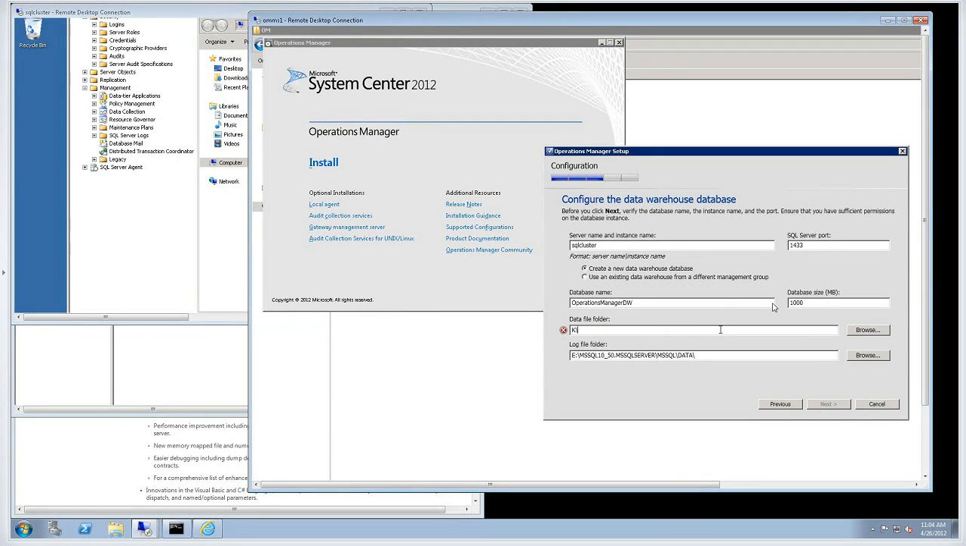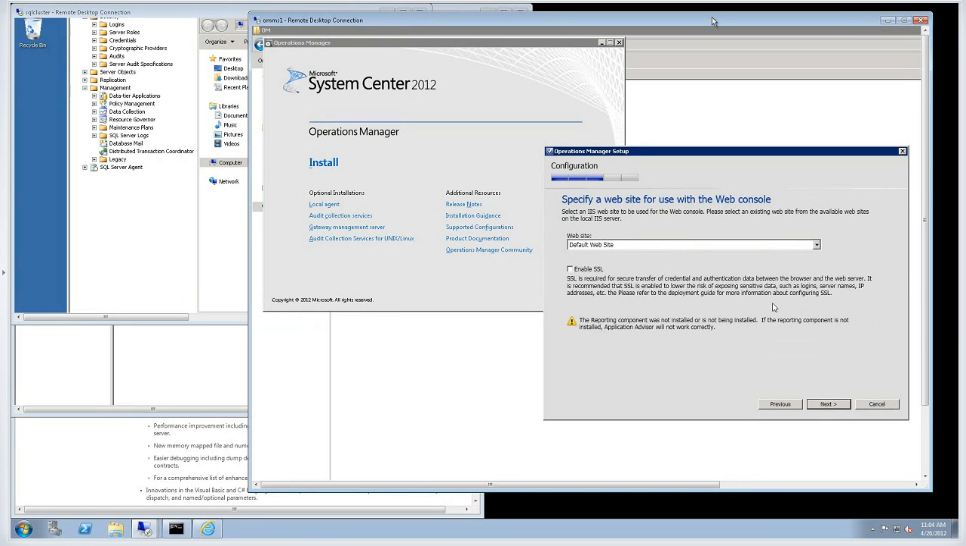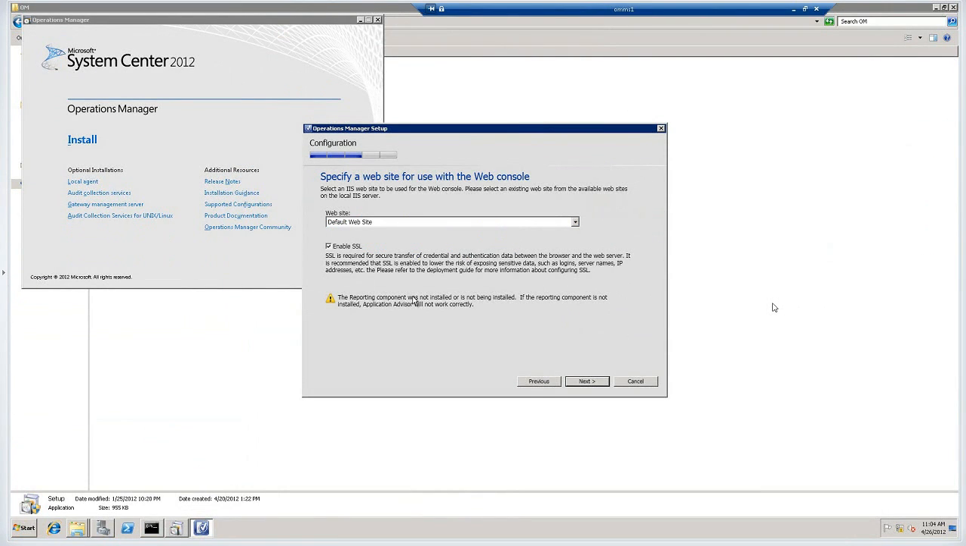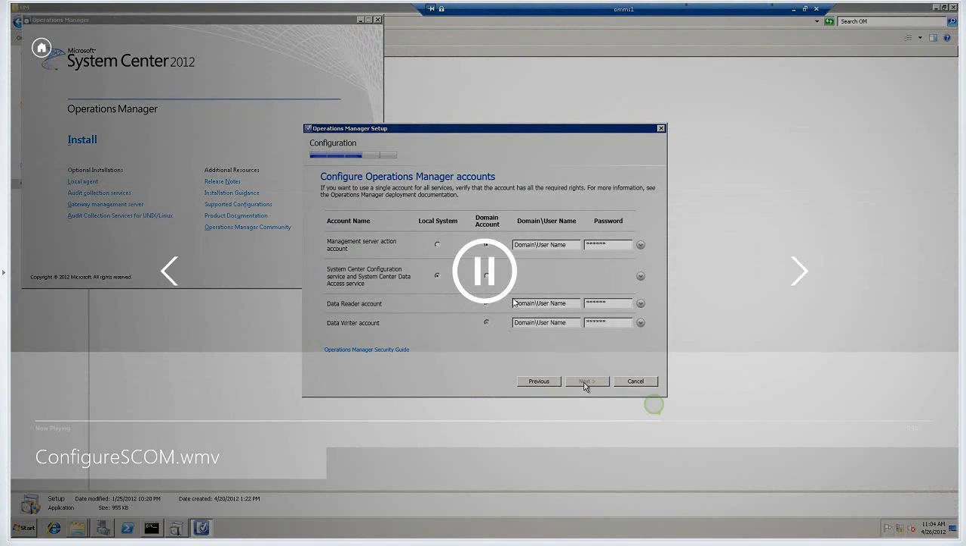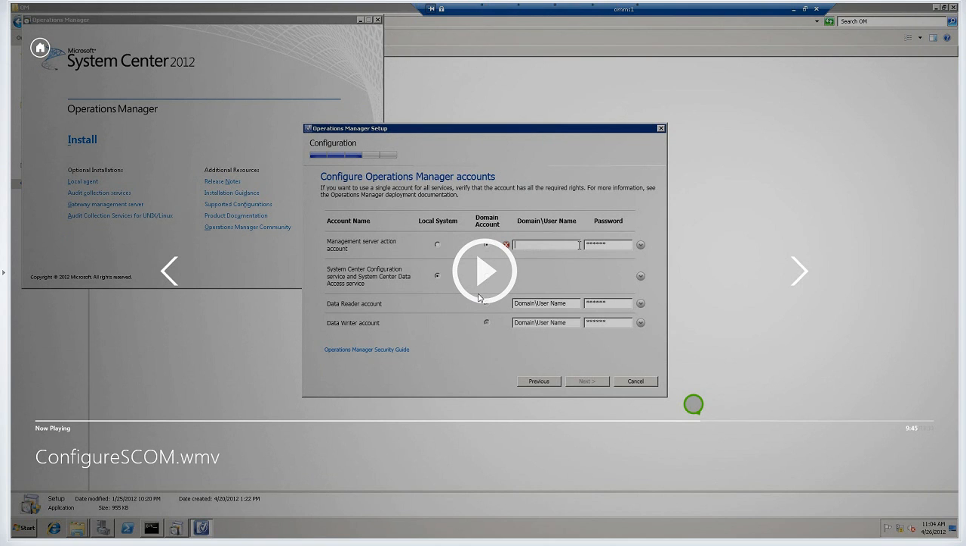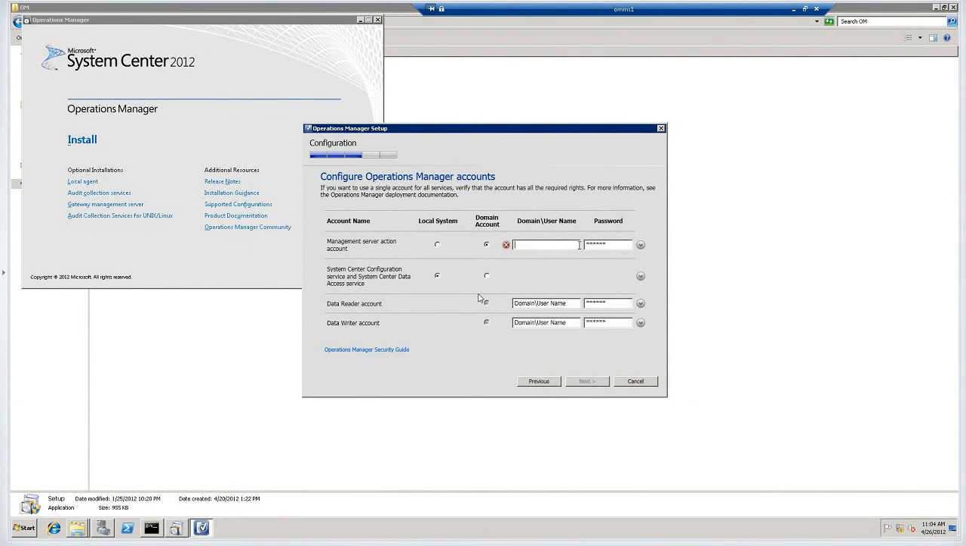So we have a data LUN for that, as well as a log file LUN for it. Okay, and here we're going to choose which website we want to install it on. Check off that we want to enable SSL. On that previous screen it was asking whether you wanted to use mixed mode authentication or only Windows authentication. If you want people to be able to access the web console using a prompt to capture the credentials, then you use mixed mode authentication. If you want it to be only Windows integrated authentication, then choose that option.